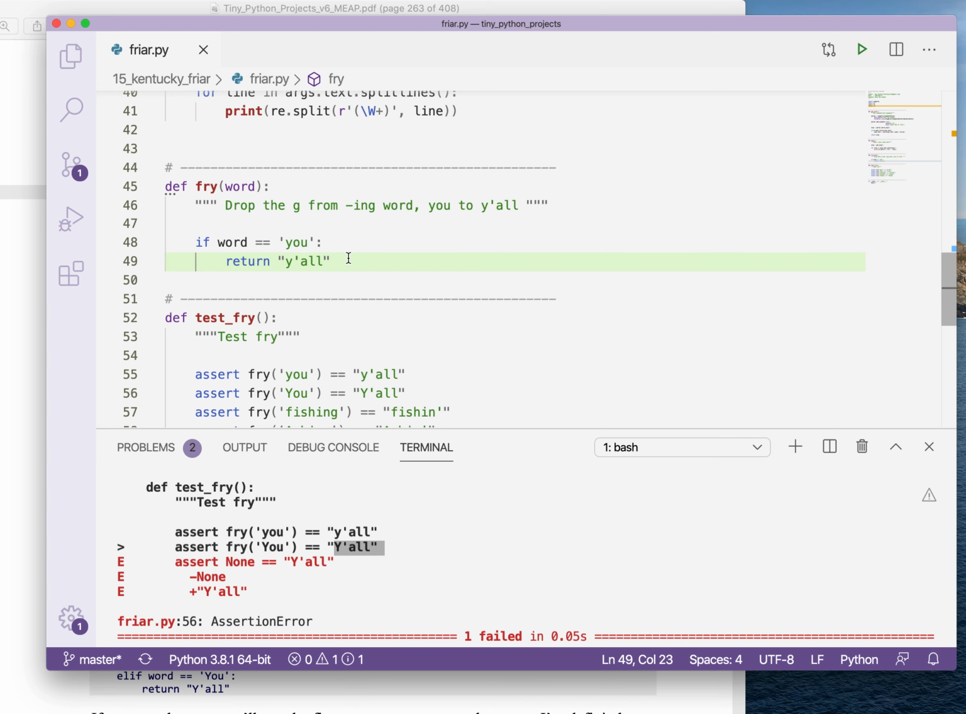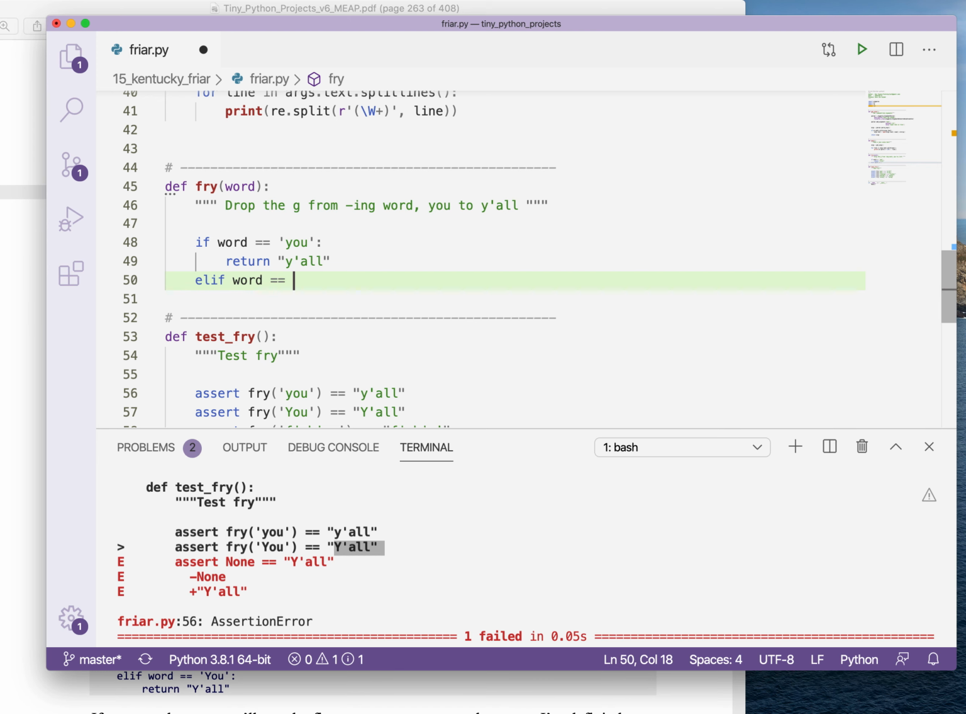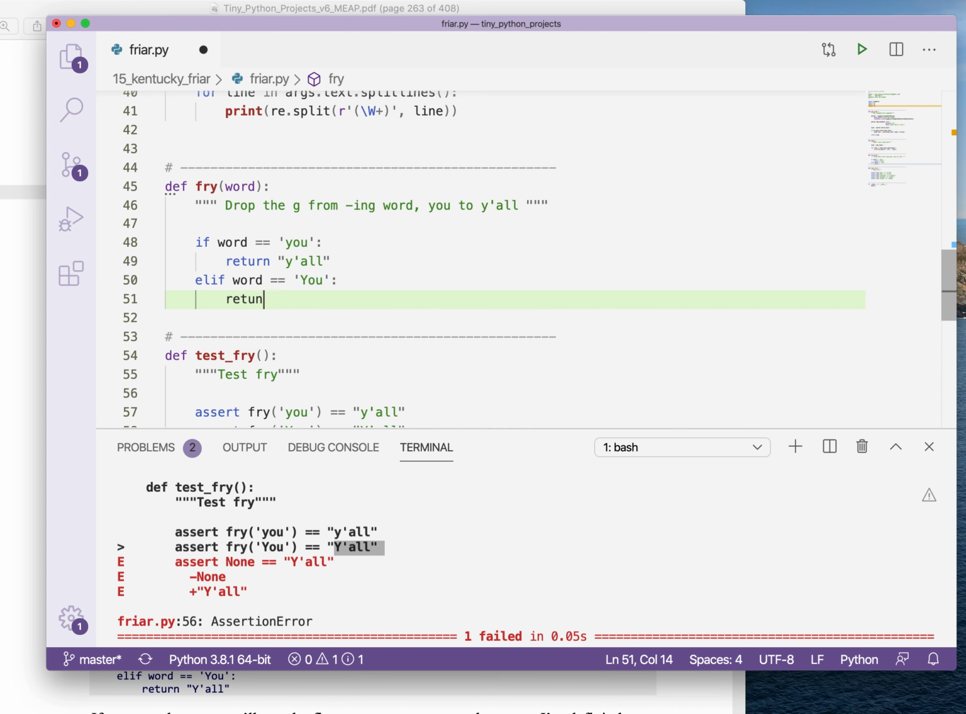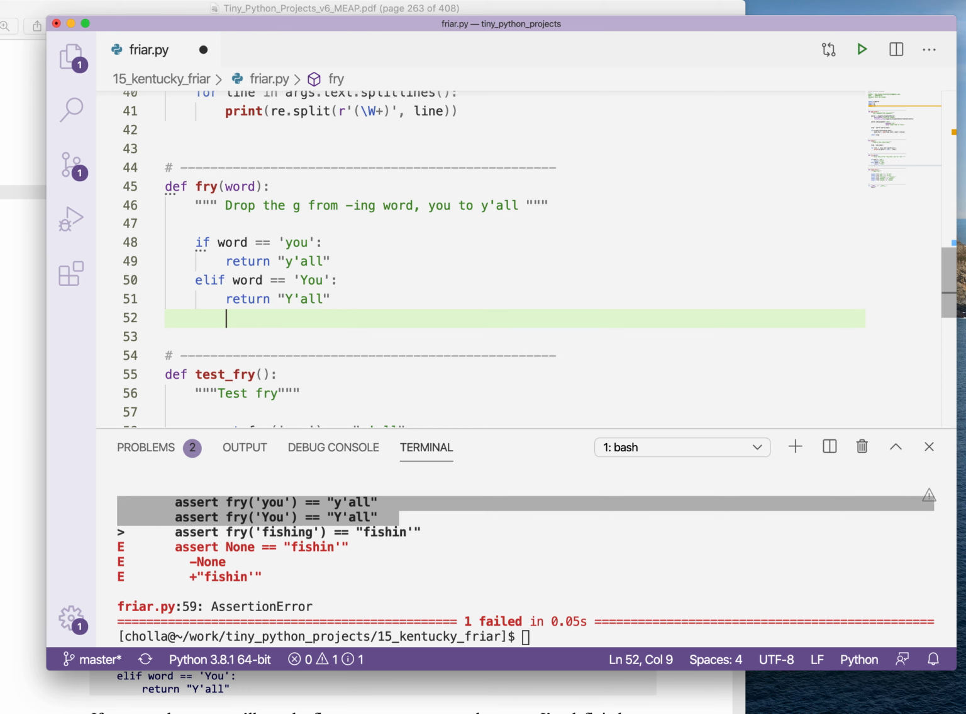So I could just be very naive and say, well, elif the word is equal to "You", capital U, return "Y'all", like that. And now I can run my test again. And now I'm passing both of those. But now I'm failing on fishing and fishing. So already, though, I'm not very happy with this. I've got some problems here with a lot of duplicated code. I could certainly write this a lot better.